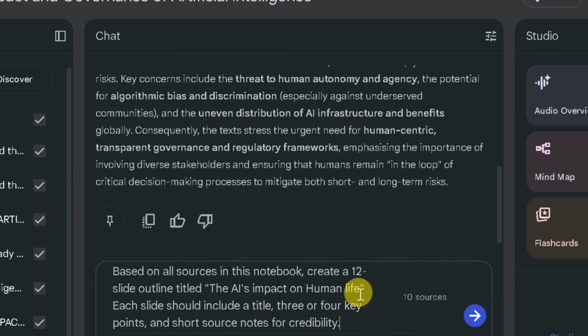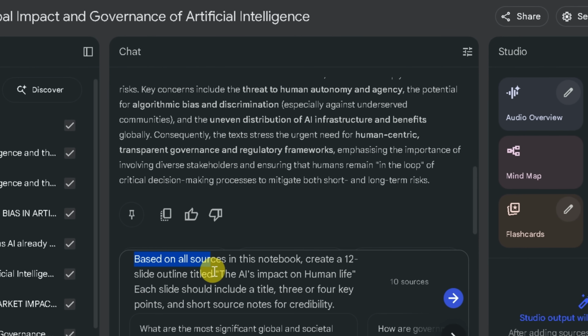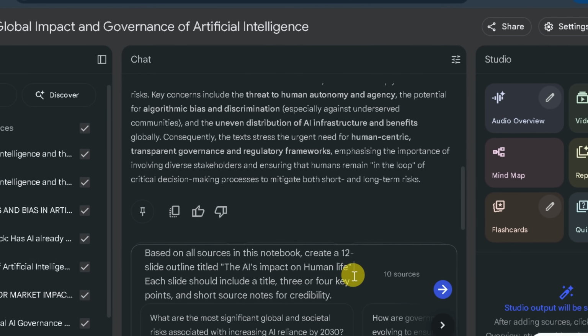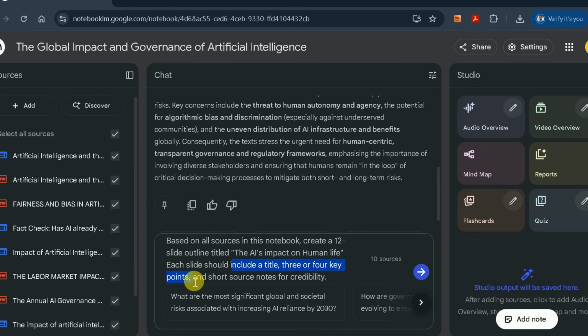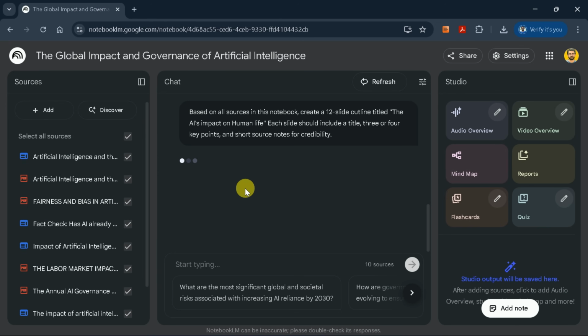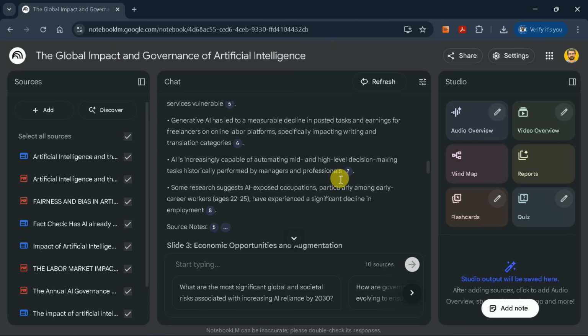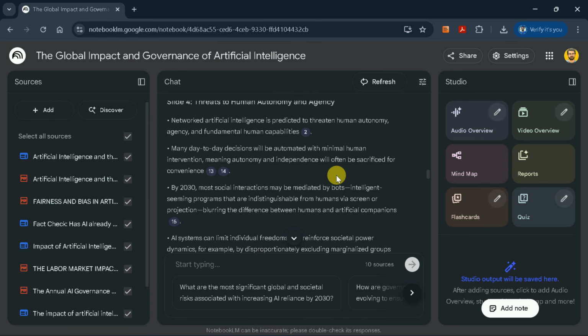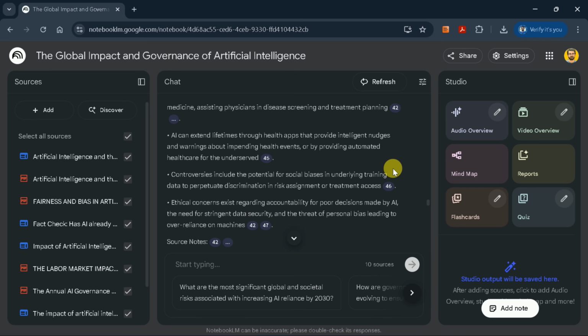Ask NotebookLM to create a 12-slide outline titled "The Impact of AI on Human Life." Specify that each slide should include a clear title, 3 to 4 key points, and brief source notes for credibility. After submitting your prompt, NotebookLM will generate a detailed outline for your presentation. You can review each slide's content and trace the information back to its original source, ensuring accuracy and depth.